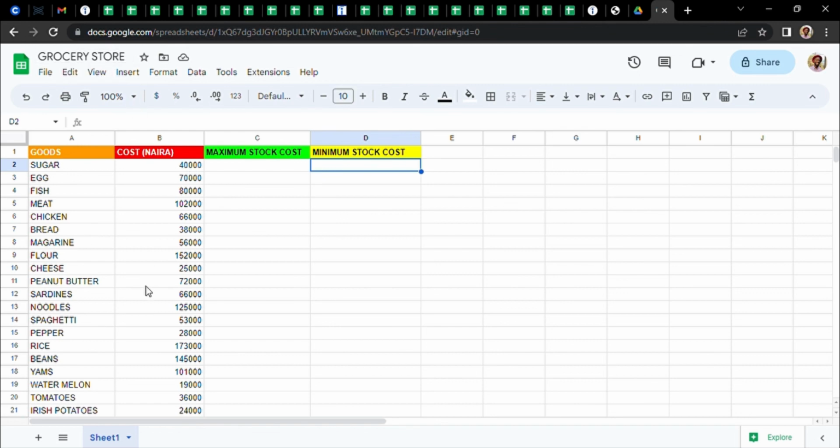Let's say this is a grocery store. This is where they record what they have in stock, the monetary value attached to what they have in stock. So let's say if this is sugar, they have 40,000 naira worth of sugar. If this is fish, they have 80,000 naira worth of fish. If this is pepper, they have 28,000 naira worth of pepper, and so on and so forth.